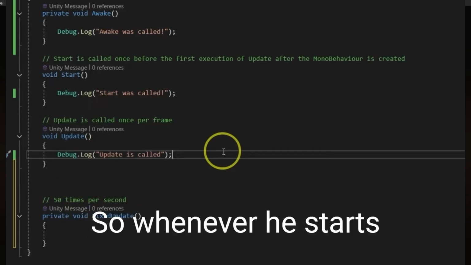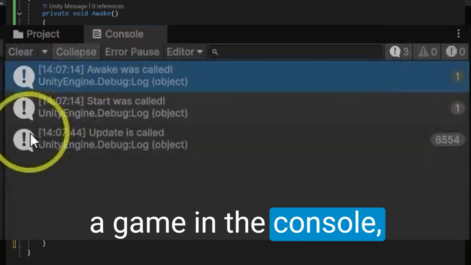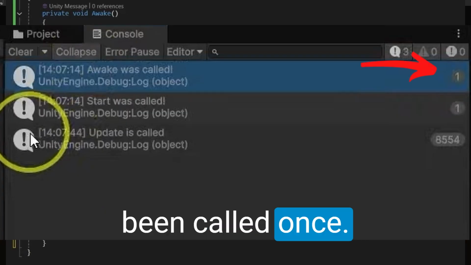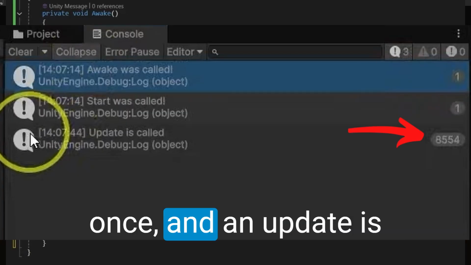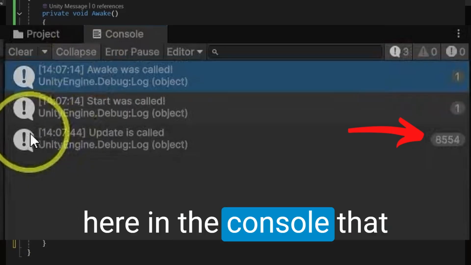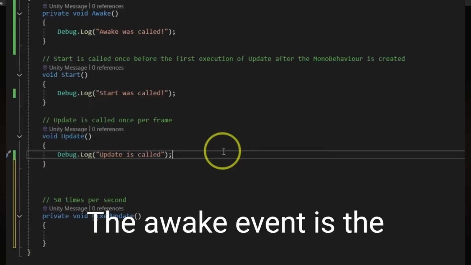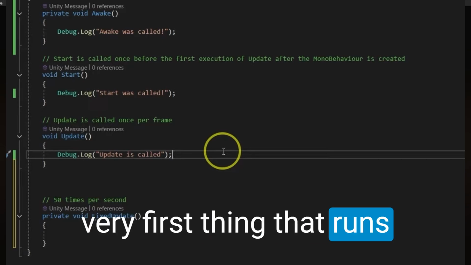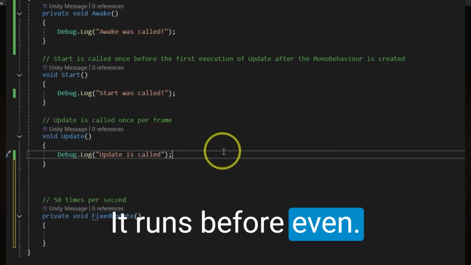The code that he has here, so whenever he starts a game in the console, it'll show awake has been called once, the start has been called once, and an update is being called for every frame. That you can see here in the console that he has in his video. The awake event is the very first thing that runs when the game starts. It runs before even start.